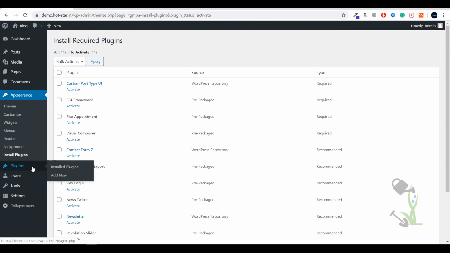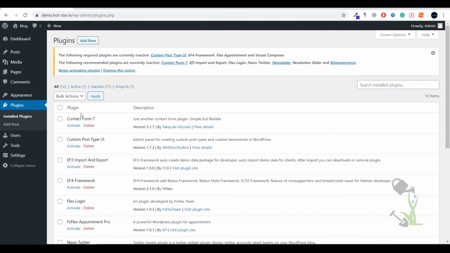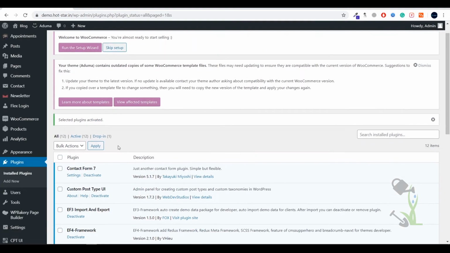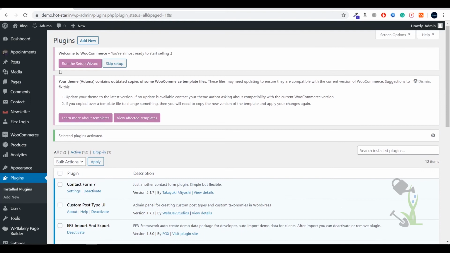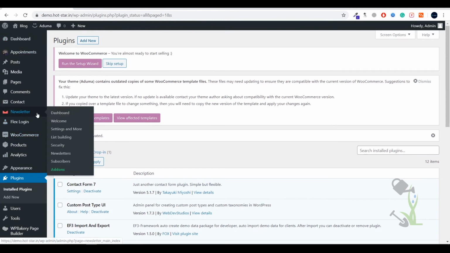Once you have installed them, I would suggest you activate all the plugins. Always go to this section, Plugins, Installed Plugins, because this particular section doesn't take that much amount of time. Select all, activate all, and it will be activated within a couple of seconds. Let's wait for it. As you can see, all the plugins have been activated successfully.